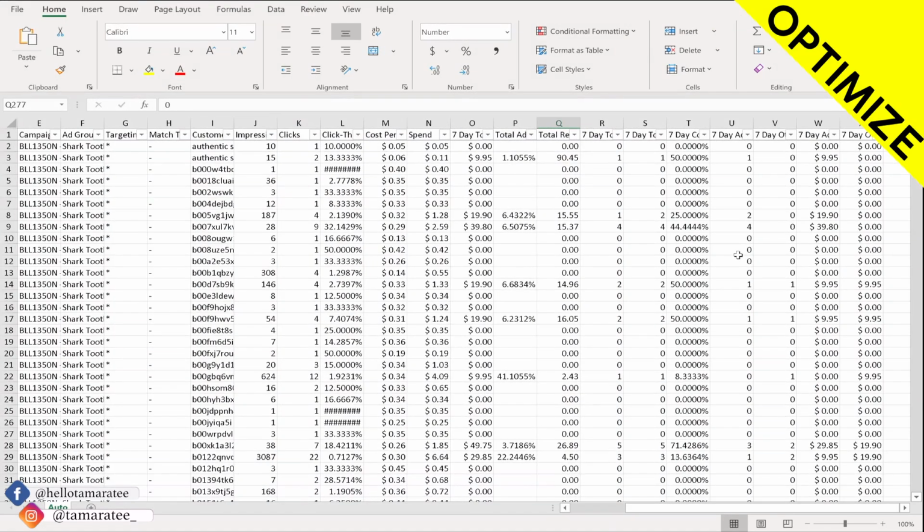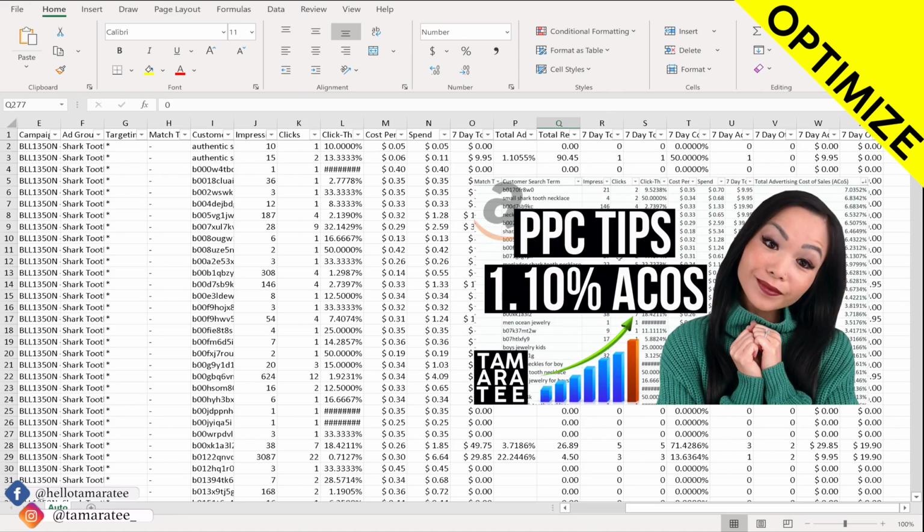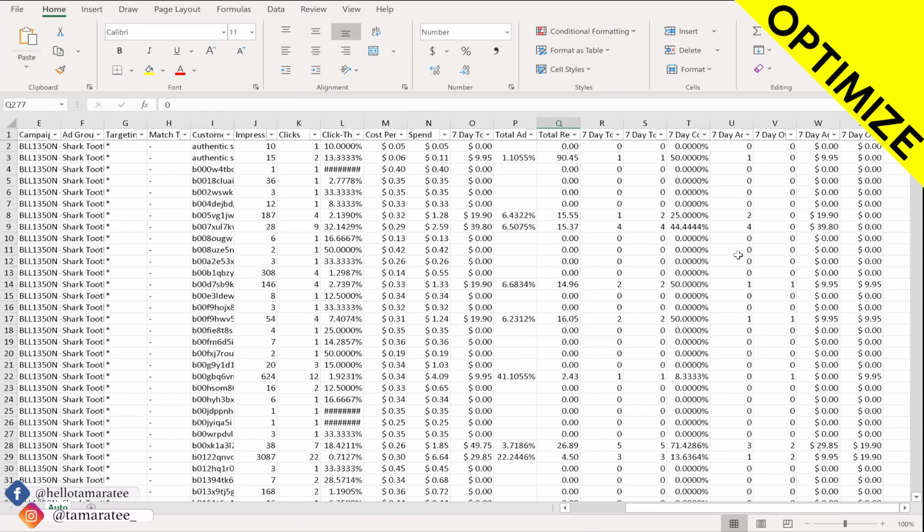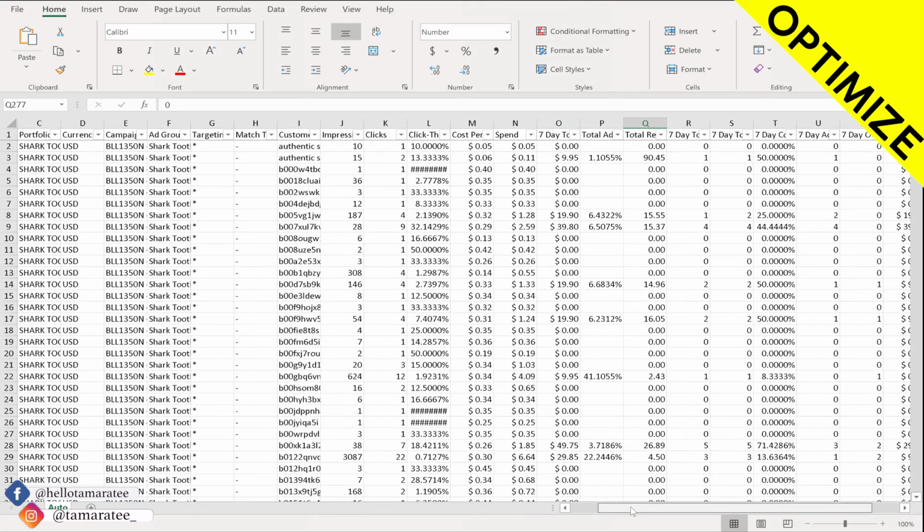After you download your report, it's going to look something like this. Now, if you are new, this is going to look extremely overwhelming, but do not worry. I have a video right here that I did a few weeks ago, how to optimize Amazon PPC campaigns. And you are welcome to look at that video to get started on how to optimize this information.